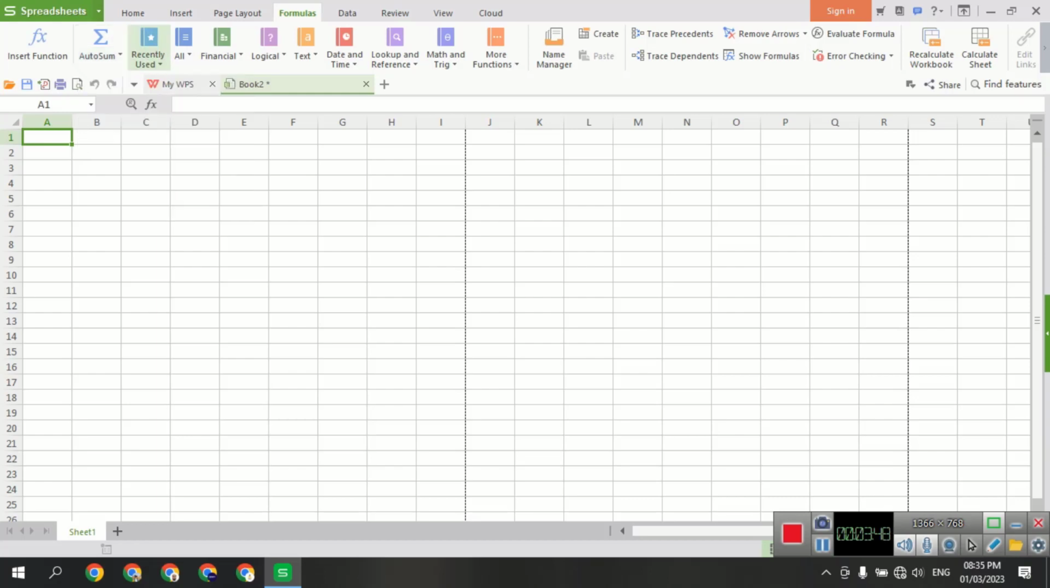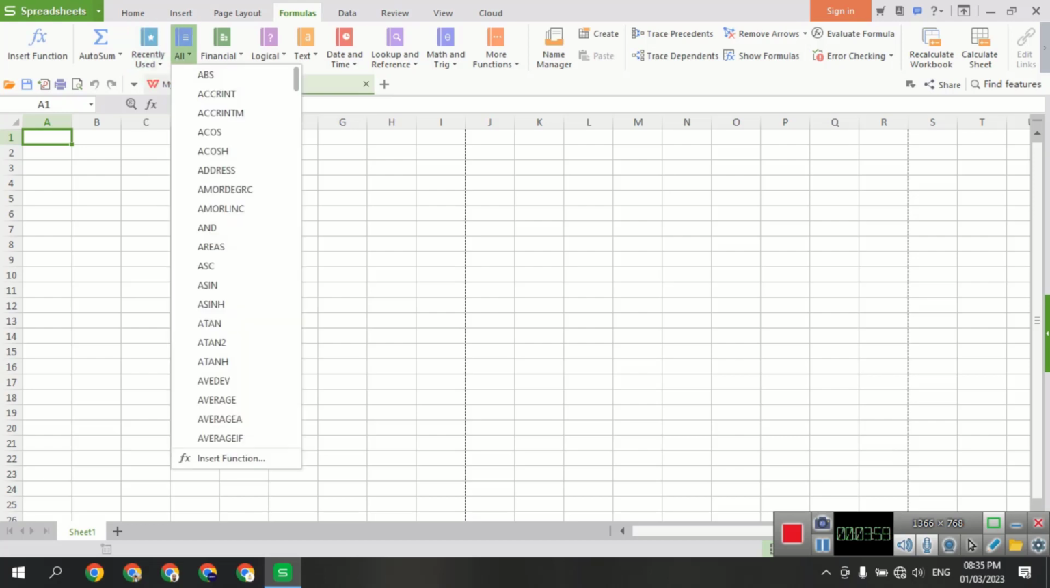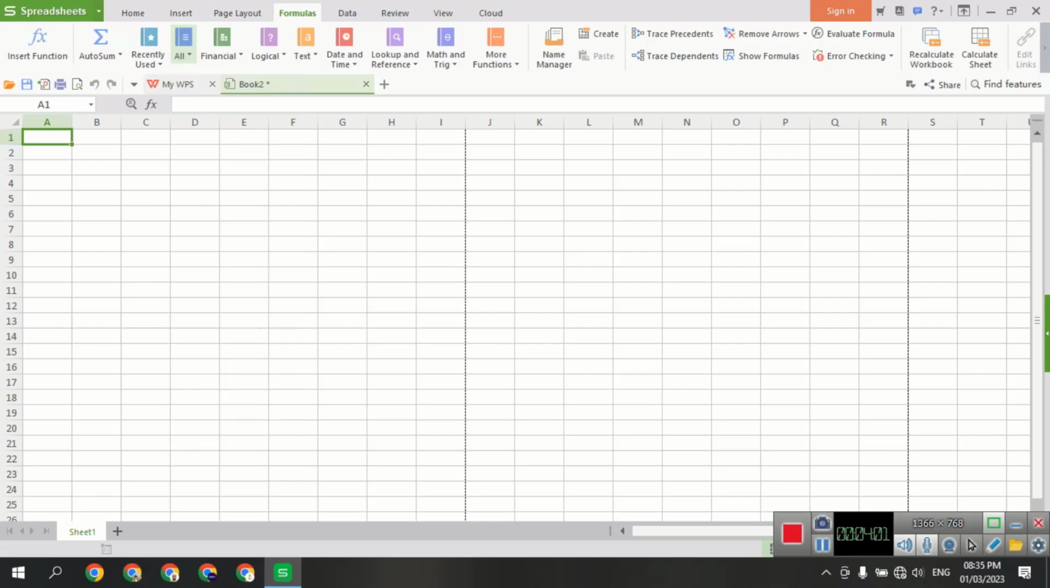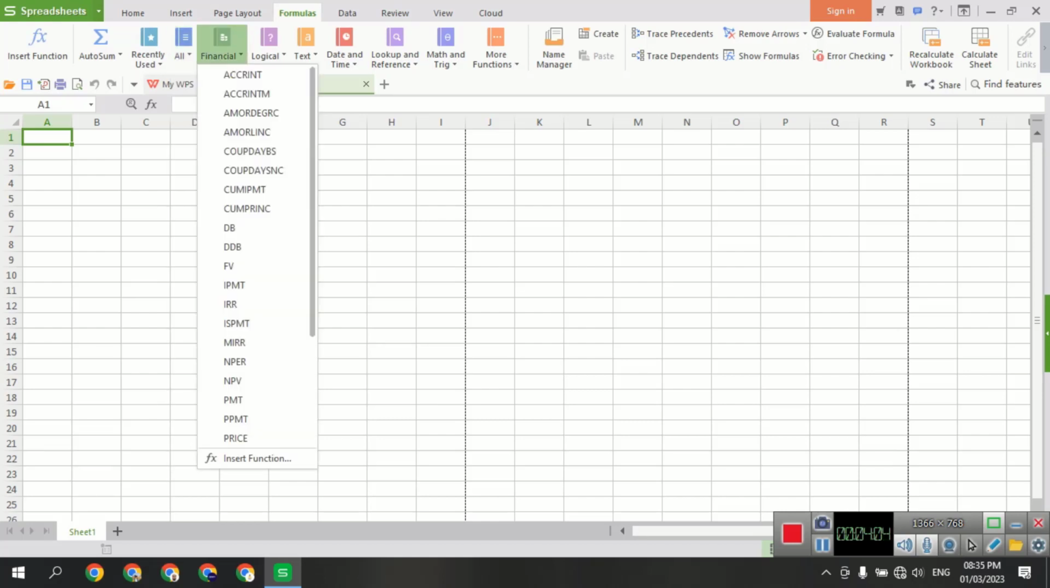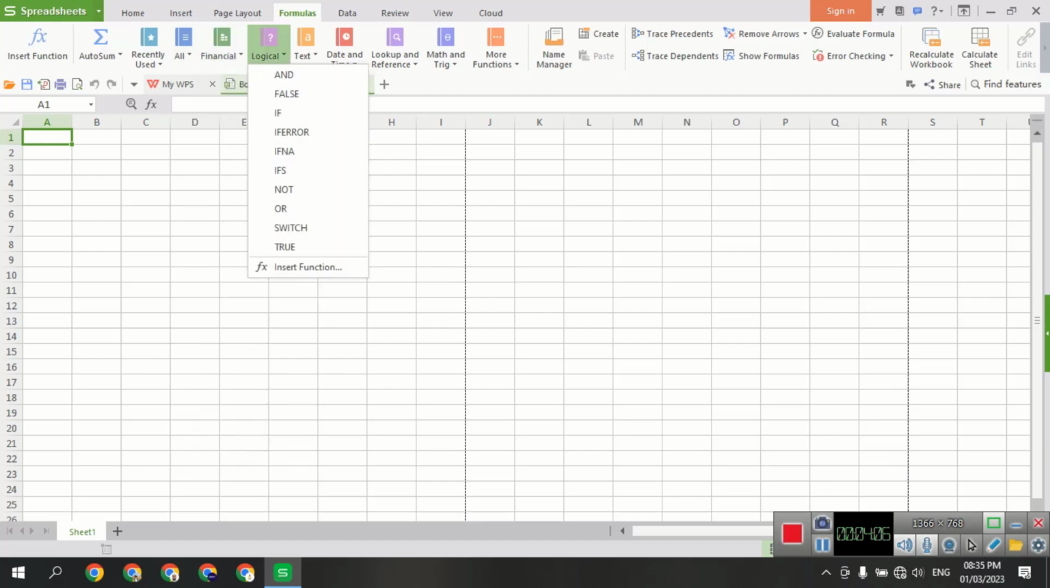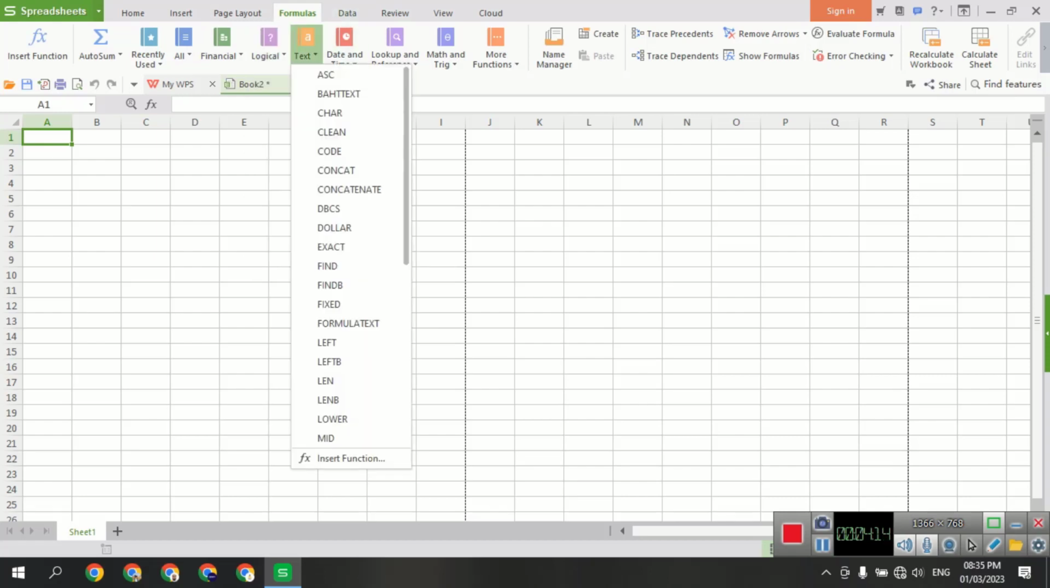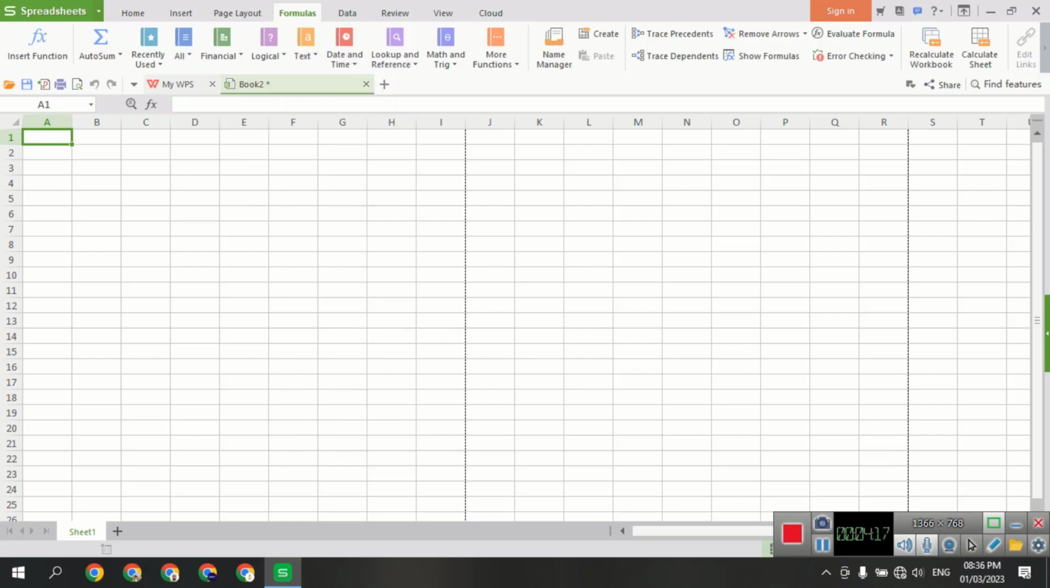Recently used: which formulas we used recently, you will see here. Maybe one, and near it we see the sum formula, so the sum function is on top. These are all the formulas available in MS Excel. Financial, it's related to banking; logical, it is related to algebra, etc. Text, if we want to add text in an Excel document; date and time; lookup and reference; math and trigonometry; more functions; name manager; create, etc.